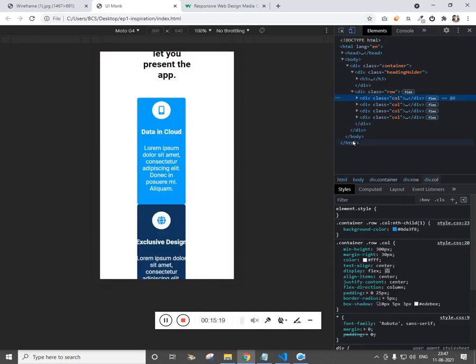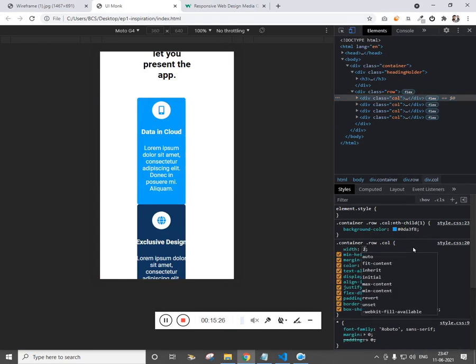And now what I need is, let's give width to the column 25%.